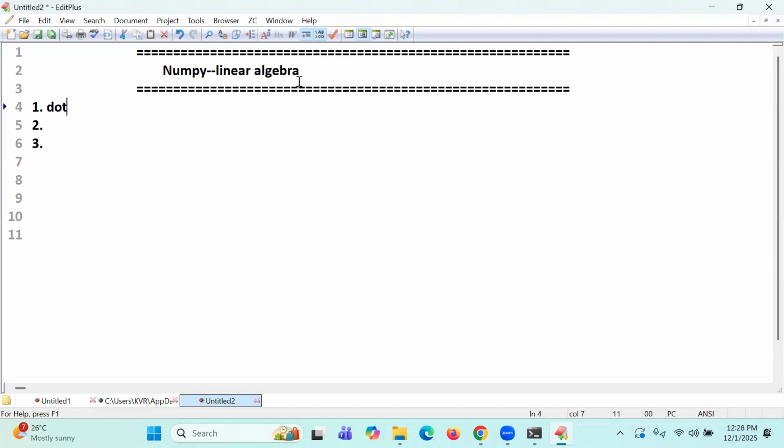Number one, dot of. You already know, explained already. What does dot say? Every row of the first matrix is multiplied with the column of the second. It is similar to matmul. The second one I am going to talk about is inner of.